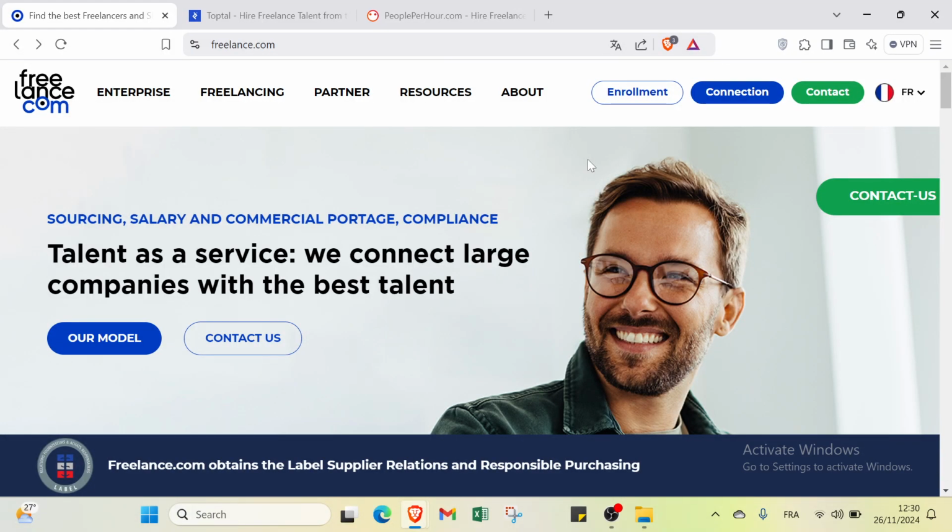Freelancer.com is an online platform where you can bid on projects across various industries. It connects freelancers with clients looking for specific skills, allowing you to showcase your expertise and compete for jobs in areas like writing, design, coding, and more.